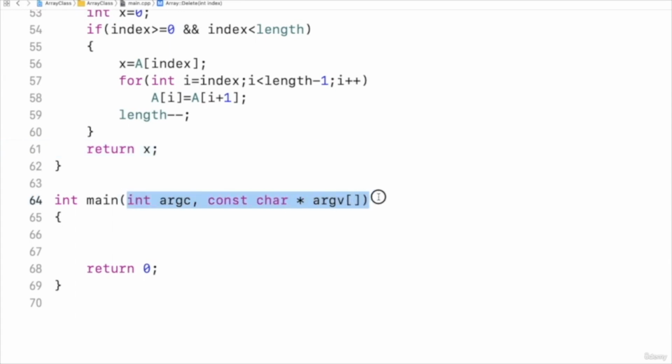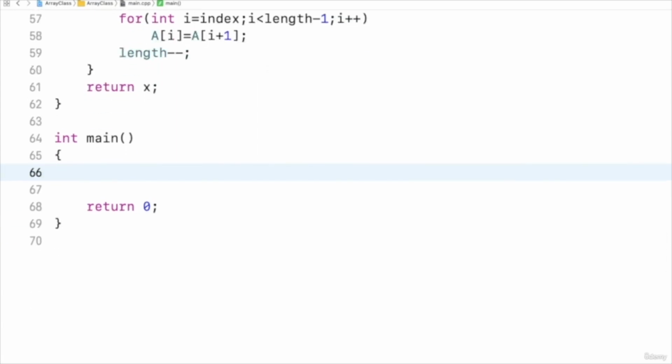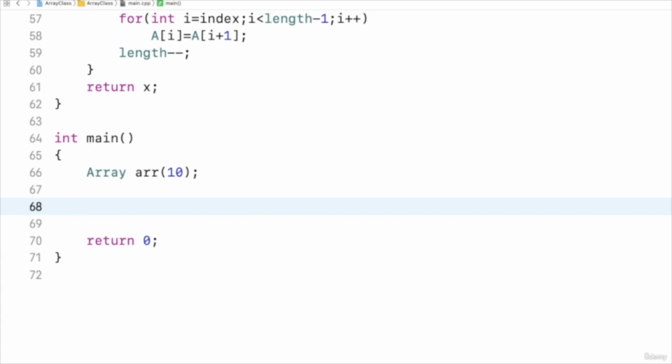Now I will develop the main function. I will remove this. Now inside the main function, you can make it a menu-driven function also, but I will write it as a simple function. First of all, I will create an array object ARR of size 10. I'll take the same size 10. Then here I will insert a few elements and then delete an element.